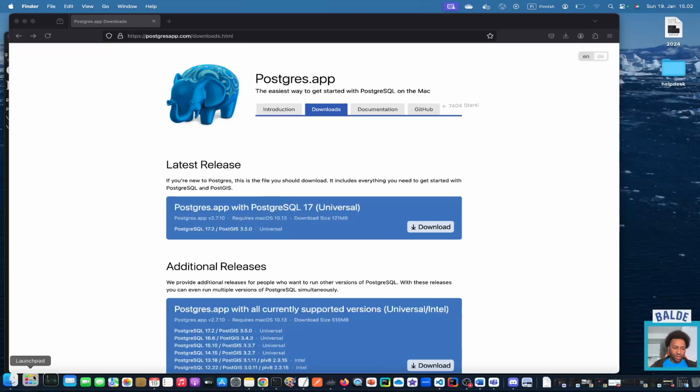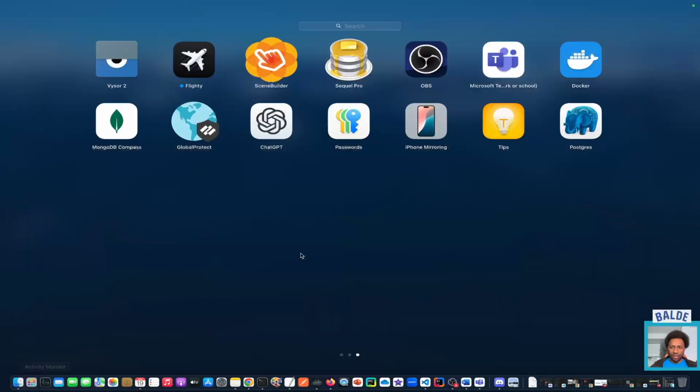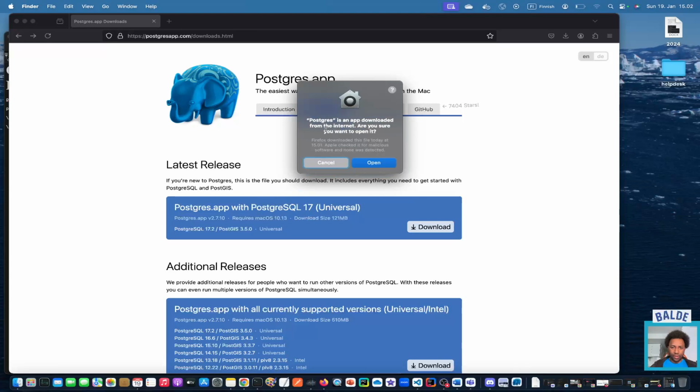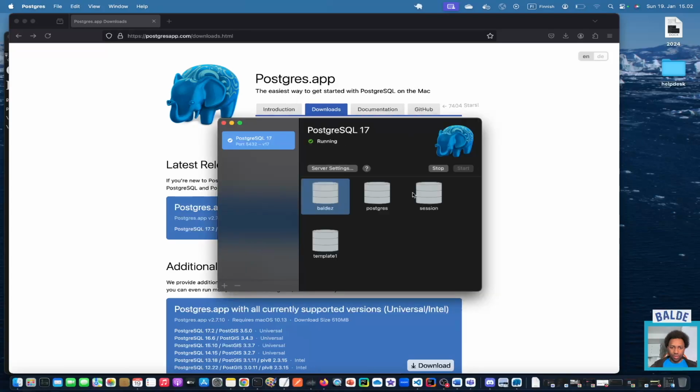So we go to the Launchpad. Click on this. Here we have the application. Now we can initialize the application by double clicking on it. So you will probably see this one: Postgres is an app downloaded from the internet. Are you sure you want to open it? Click on this button, Open here, and boom, we have our server running right now with some default databases.